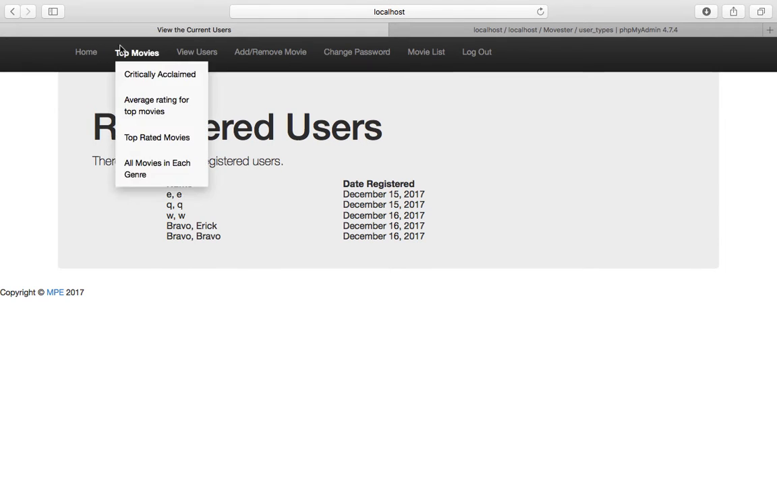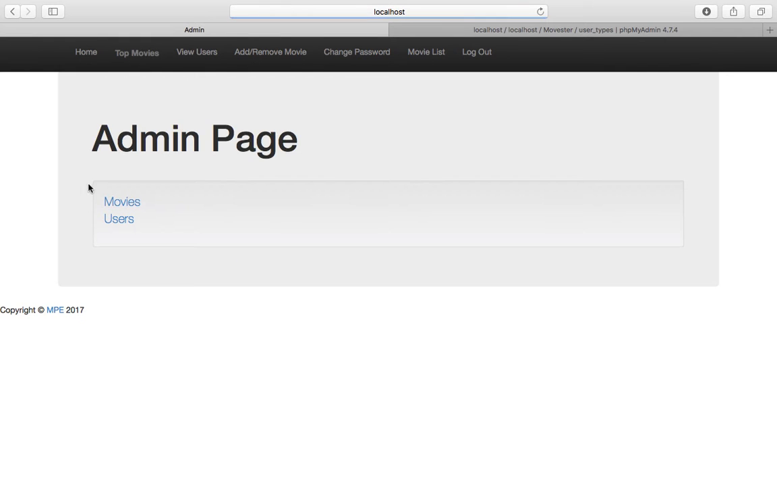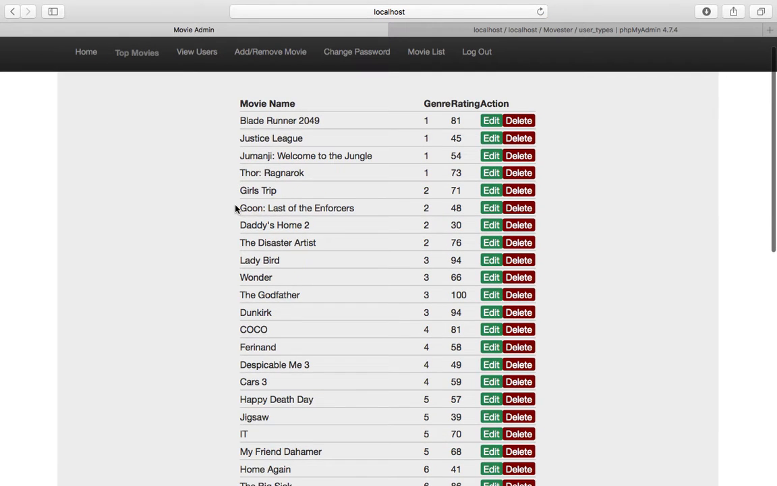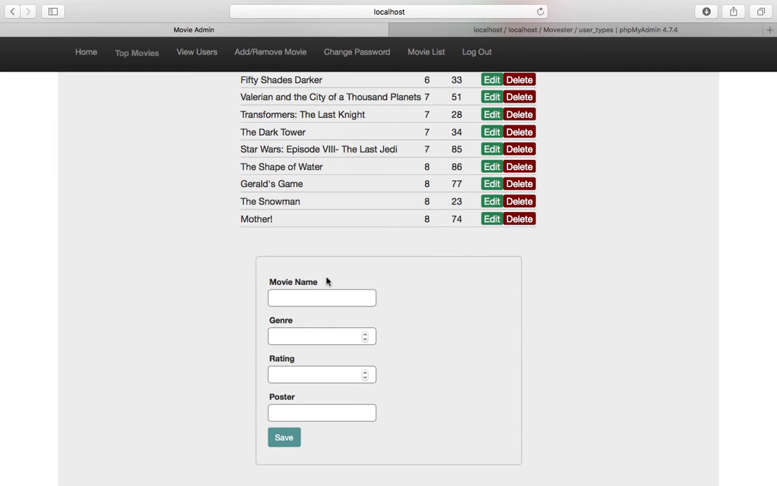As well as when you go to the home page, there are 2 pages where the admin could either select to change from the add and remove link up here, or from the home page they are able to do it from here as well. And from here at any moment I can add or delete. So in this case, if I wanted to, I could add the movie.